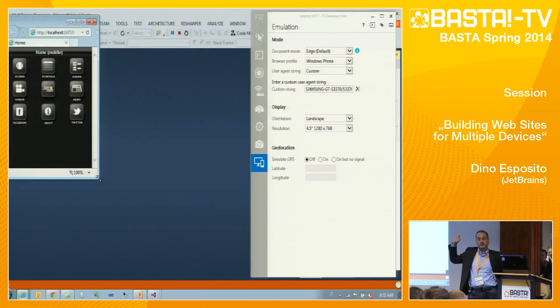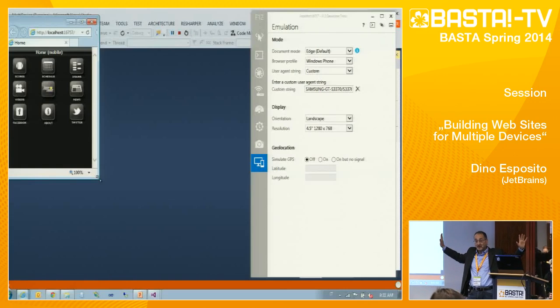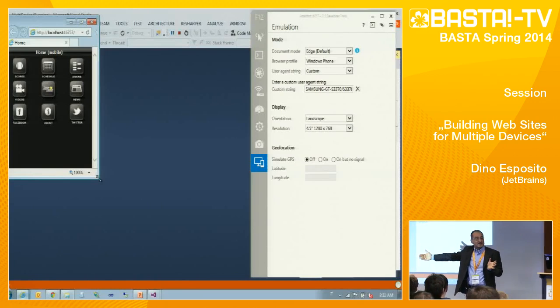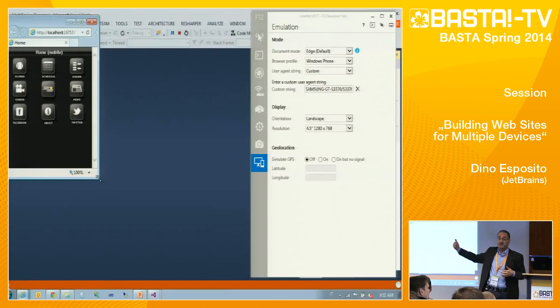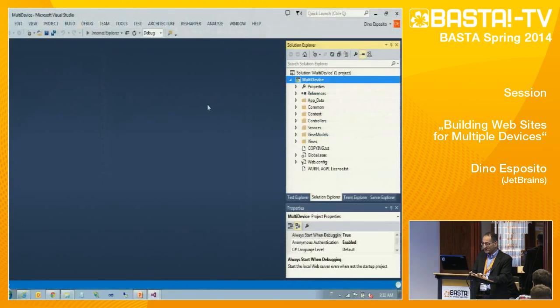So I'm having here, out of just the same MVC website, 4 different views: legacy, smartphone, tablets, desktop. It's not 4 different websites. It's one website, one set of controllers, just different views, just different Razor files. And let me show you how it works concretely.